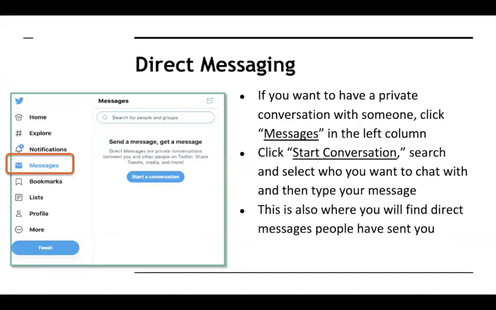Then there is direct messaging. Direct messaging is when you want to start a conversation and you want to type a message with them. You can always do that through the messages tab. Click on start the conversation like this. Search whomever you want to send this message to, and just click on the send icon once you're done with it. So this lets you send one-on-one conversations or one-on-one messages.